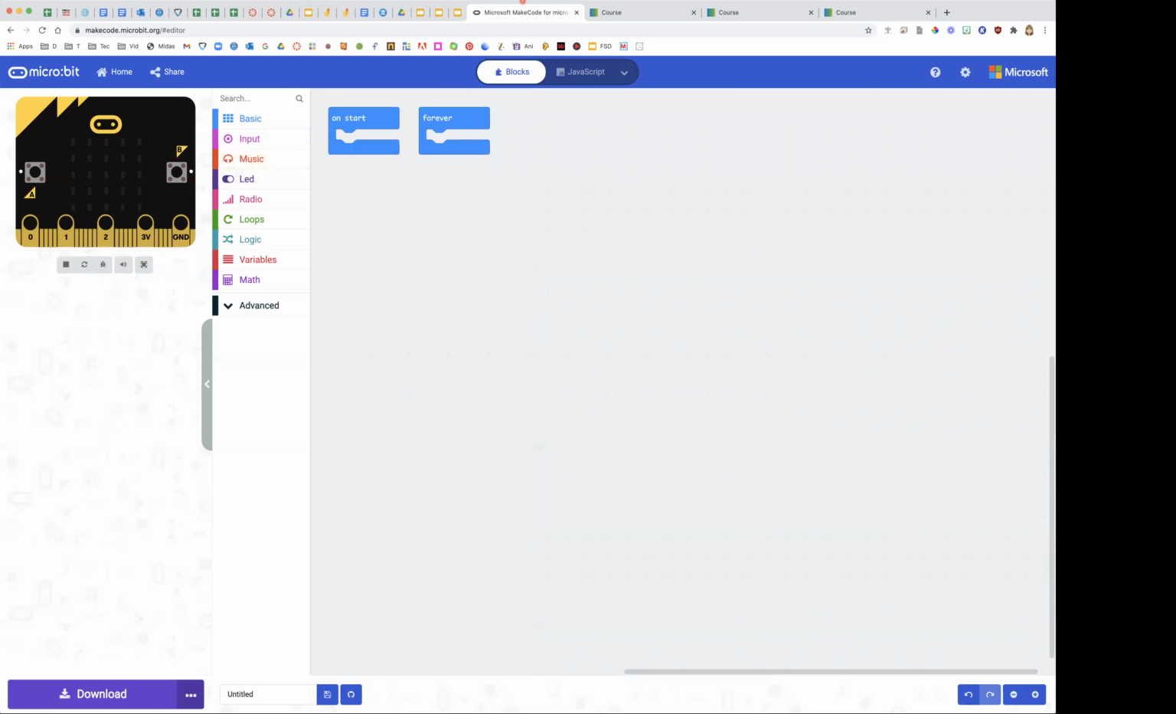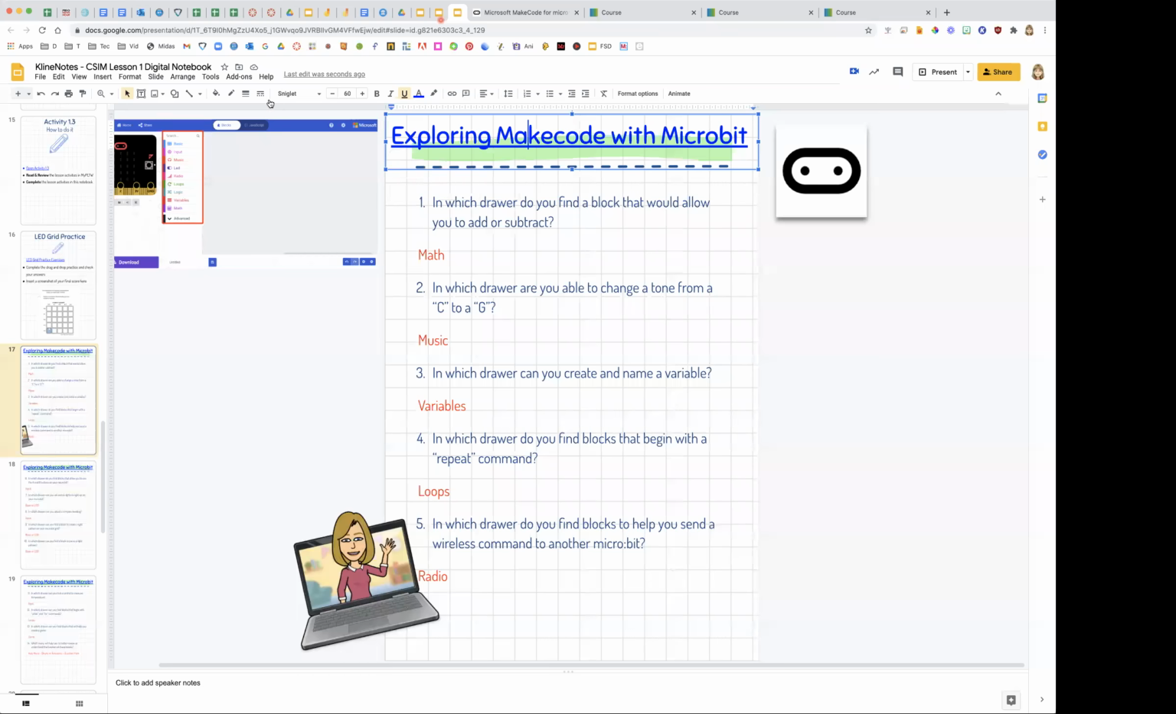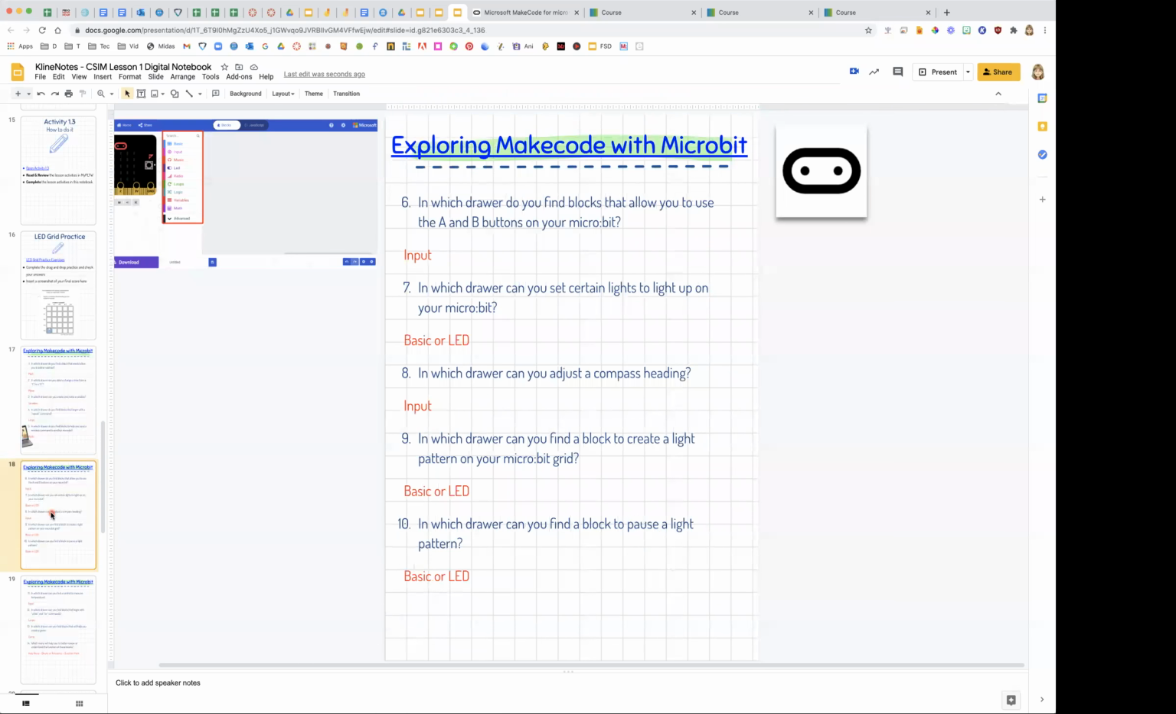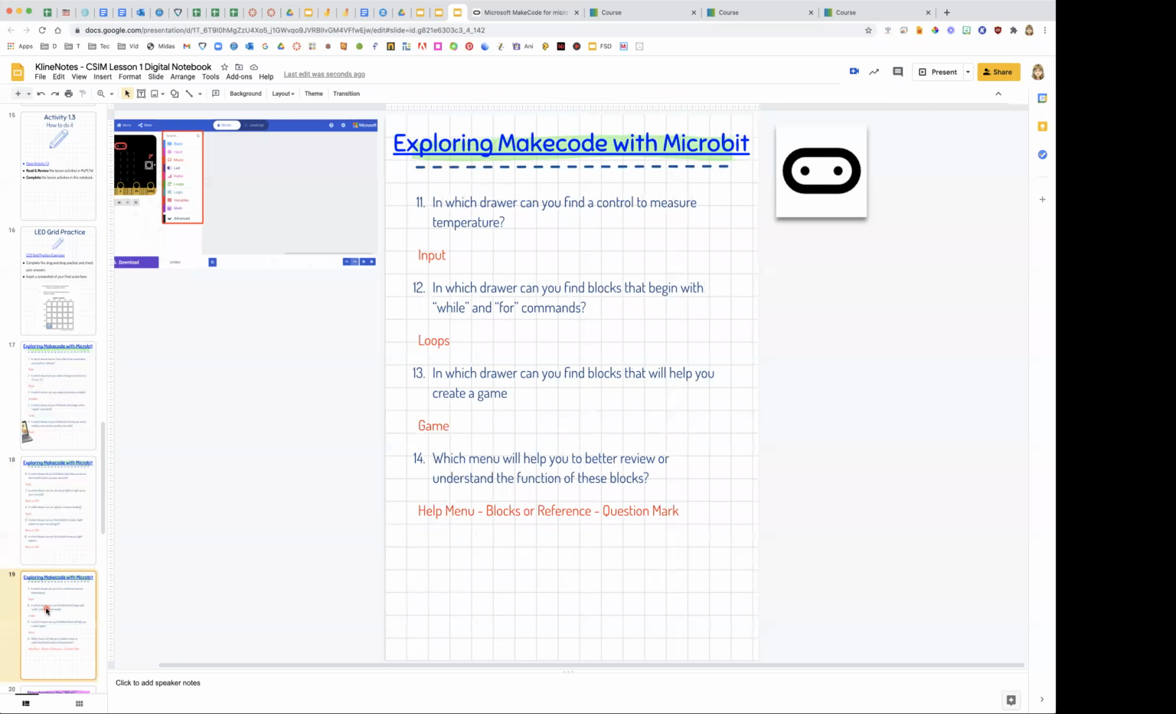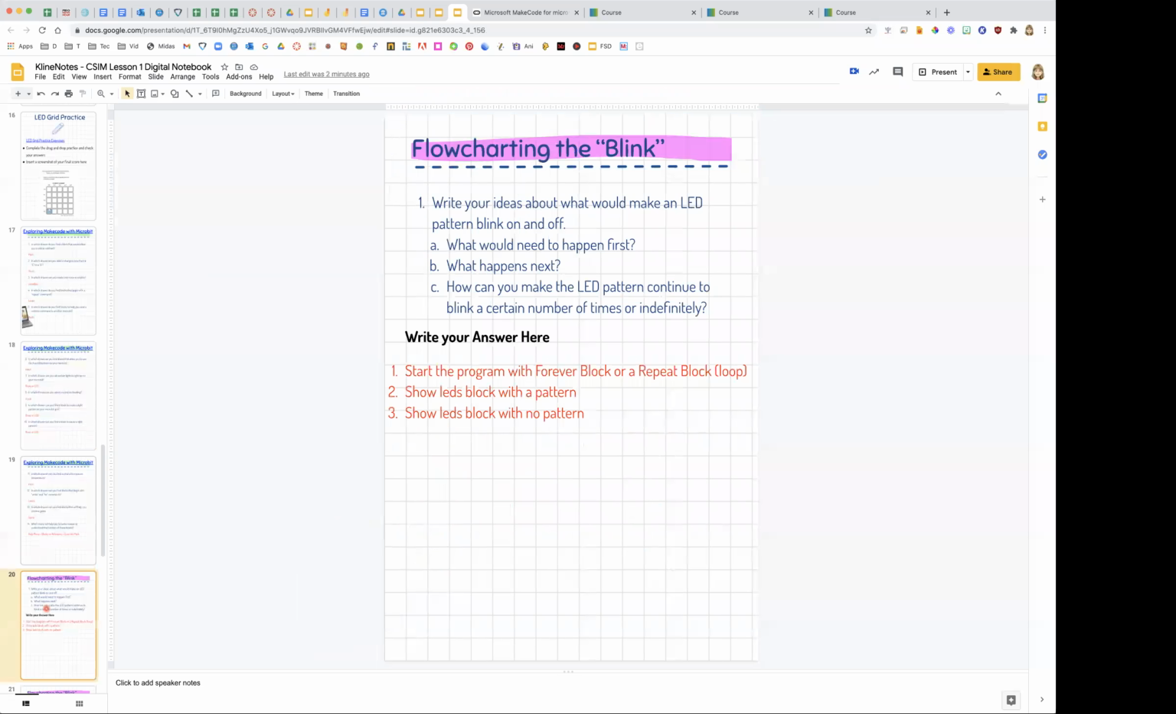So there are different ways for you to learn how to answer these questions here. And again, you always have Ms. Kline's help as well. So you're going to do those 3 pages. And then the next section, we're going to learn how to flowchart the blink.